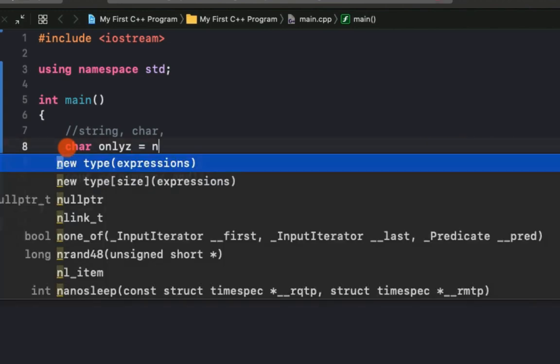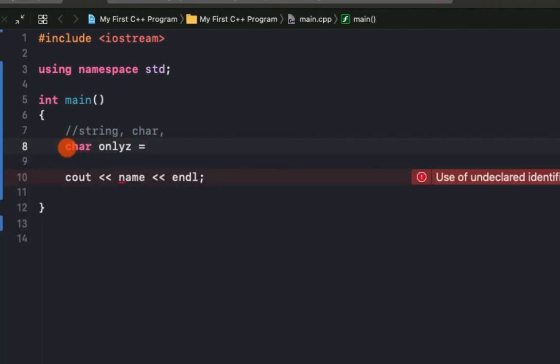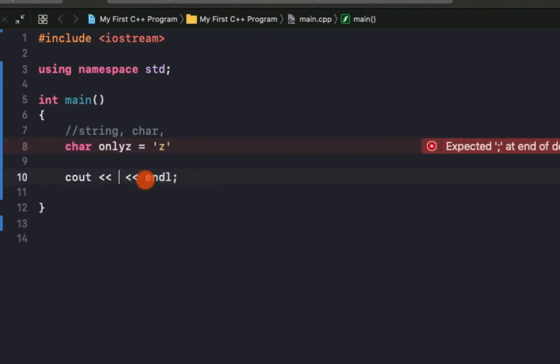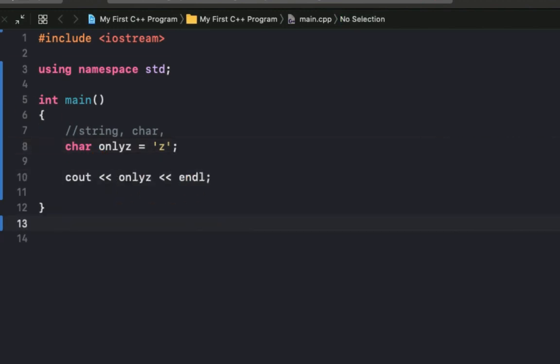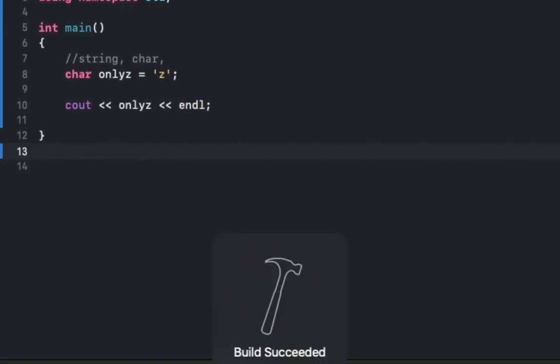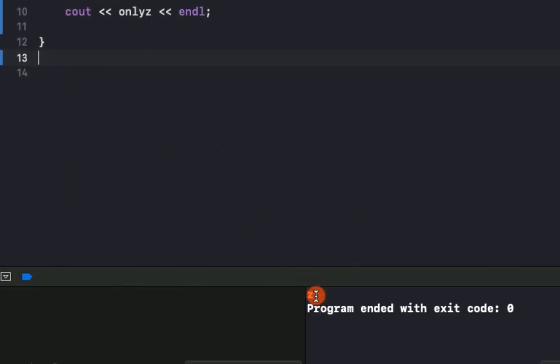Okay, so now I'll assign a value to it. The rule of using the char is that you use a single quote. Then I type here maybe Z. It could be a small letter or it could be capital. So when I print out onlyZ, for instance, let's run the code and see what we get. And what we are getting is Z.